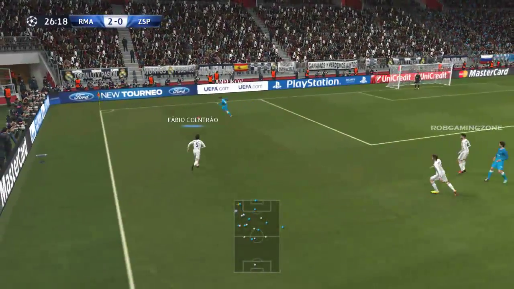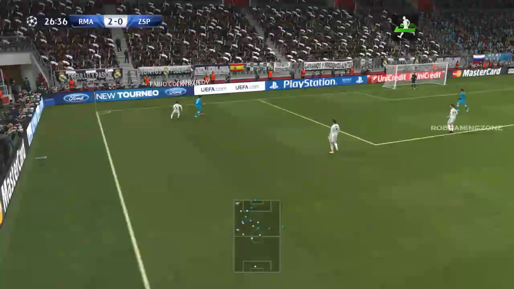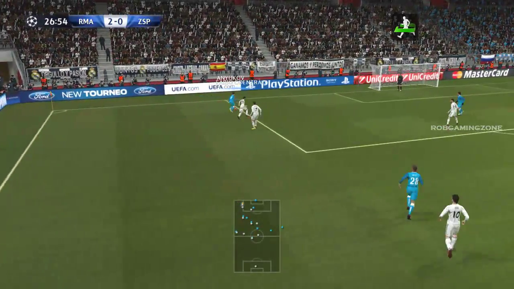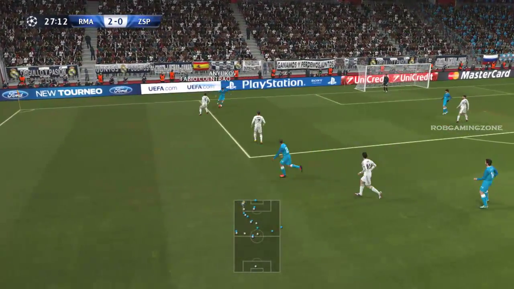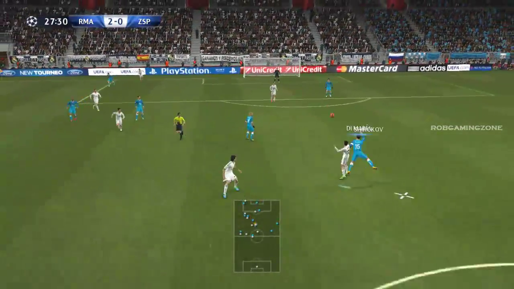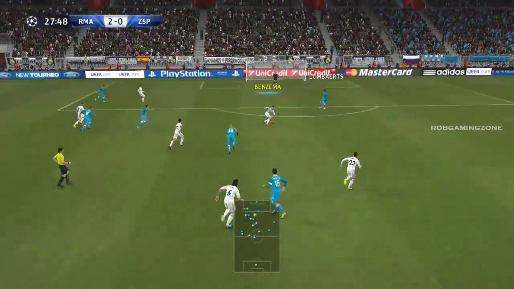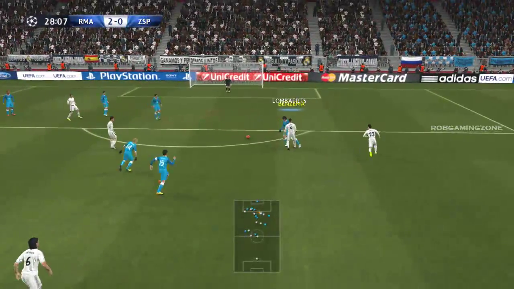Benzema could not handle the ball, so he leaves it to the defense of the opposite player. Now the opposite players are handling the ball, but it's a dangerous situation because the ball is in the corner. Now he has just kicked the ball. Now Benzema is again having the ball.